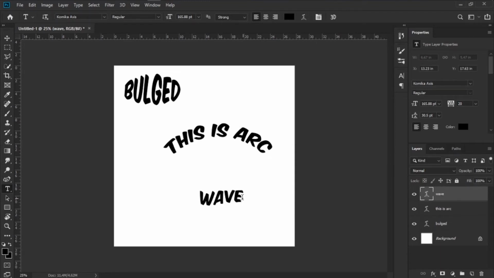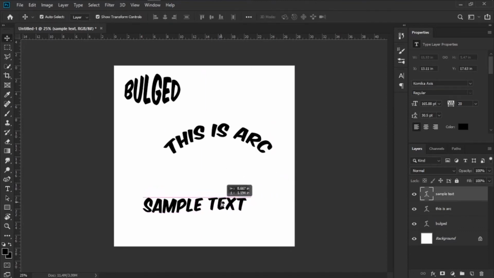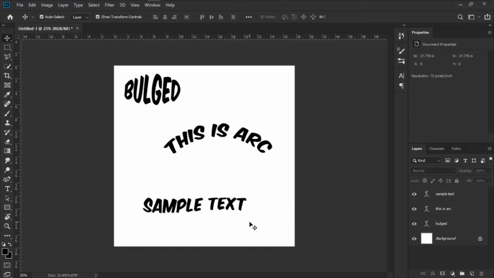Since our text was so small, we could not identify whether the text style is waved or not, so we will make the text a bit longer. Let's make it sample text. Now we see the text is a bit more tilted this side. So this is a waveform. These are the default Photoshop styles, but this is not what we wanted.